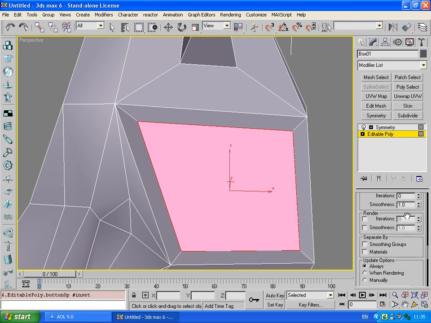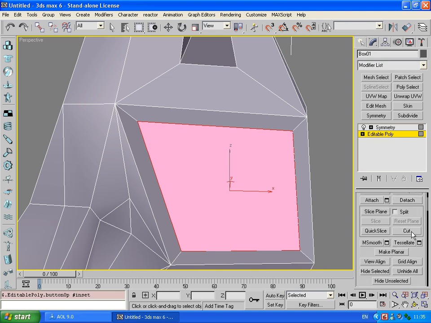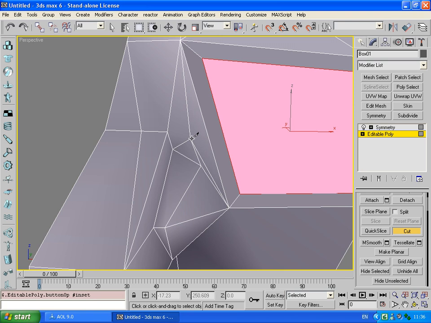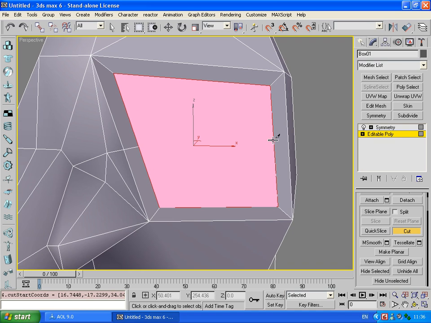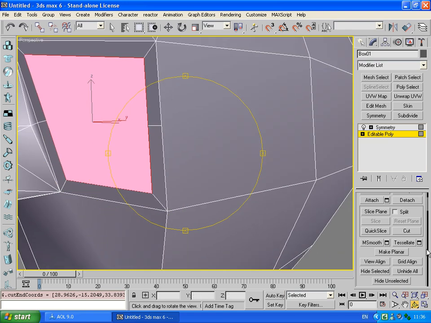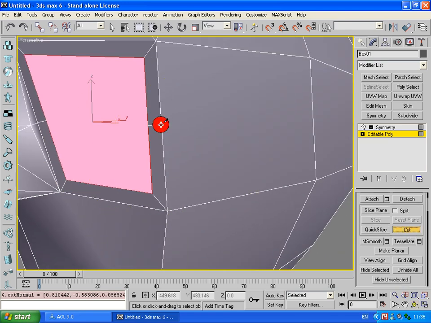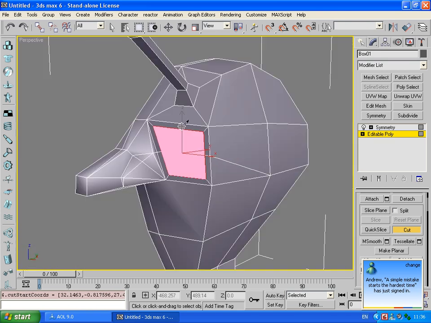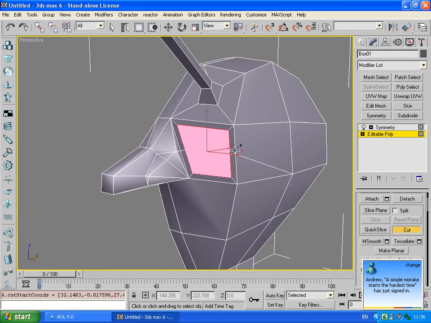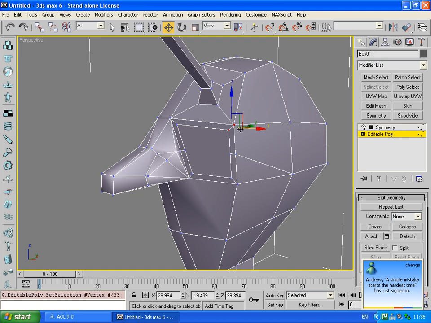Let's go and find cut. Cut is the one tool you'll use a lot. Okay, I'm just going to cut along there, and it's probably best if I end that cut at a vertex. There we go. So now we've got our vertexes here.